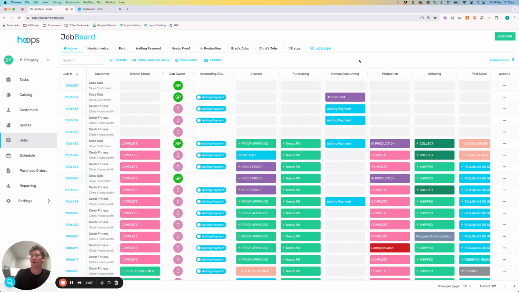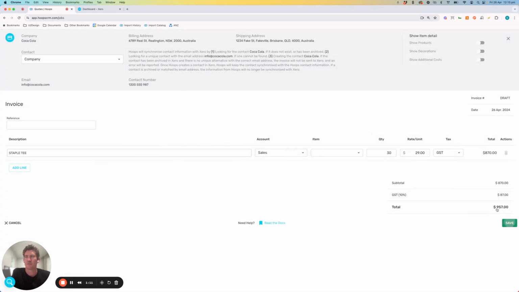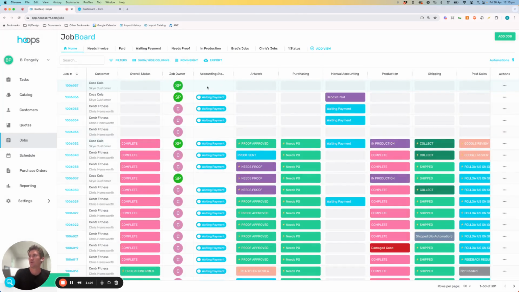All right, so I'm at my Hoops job board. I've got a job on this board that has not yet been invoiced. It hasn't yet been sent across to Xero. I'm integrated with Xero in this account. So I'm going to go Actions and Create Invoice, and then Save, which will do a couple of things.